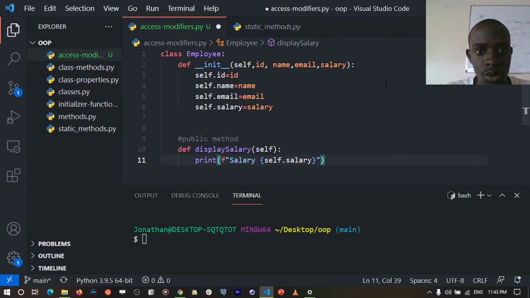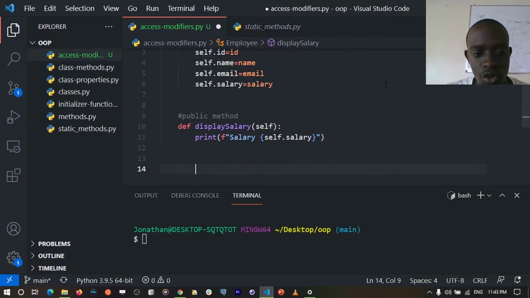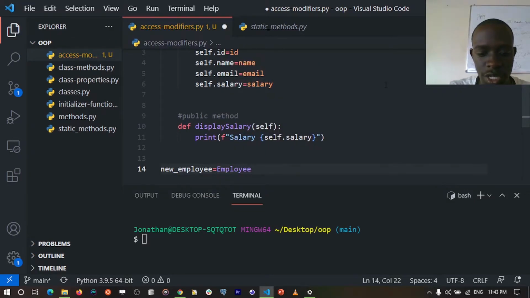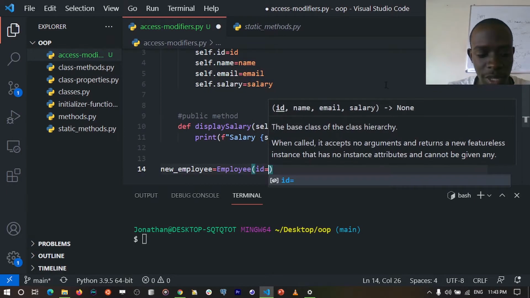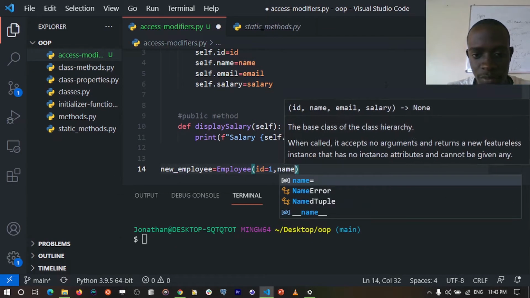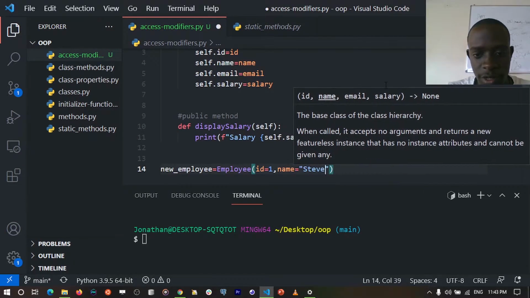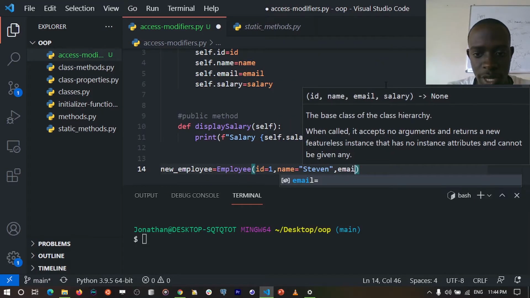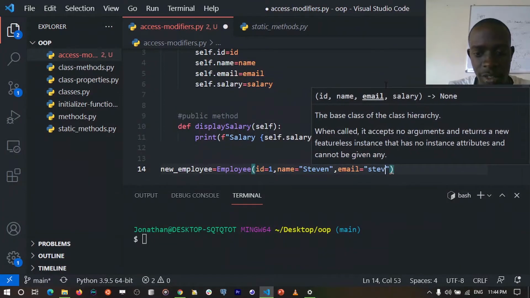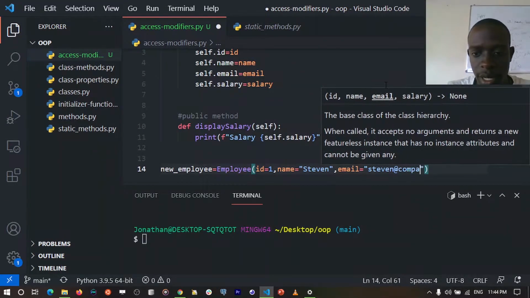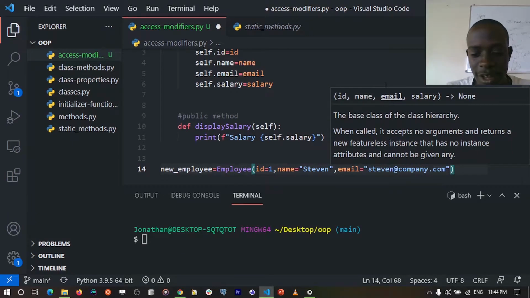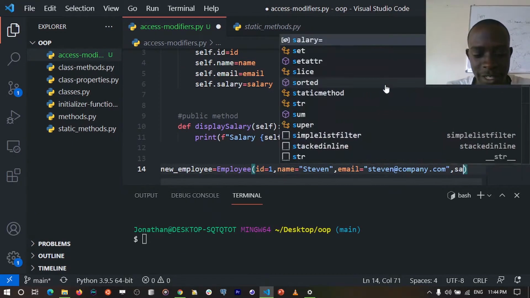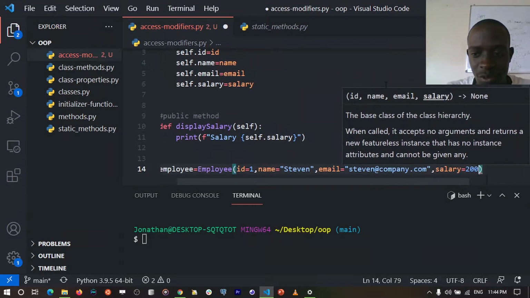Now to run this method on the object, we need to create a new object. So I'm going to create a new object which is going to be called new_employee. And this is going to be an Employee object. So I'm going to instantiate an Employee with an ID of 1, let's say a name, let's say Steven. And then we can say that that employee has an email, Steven@company.com. Then we can also say that the salary of that employee is going to be, let's say, 200,000.